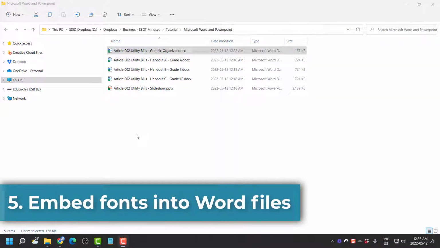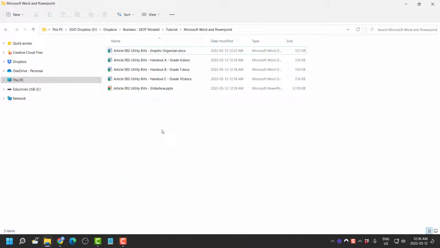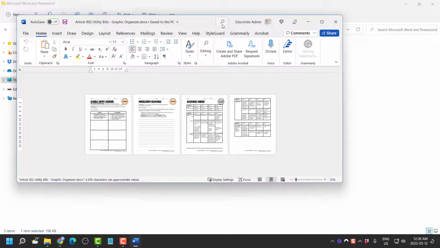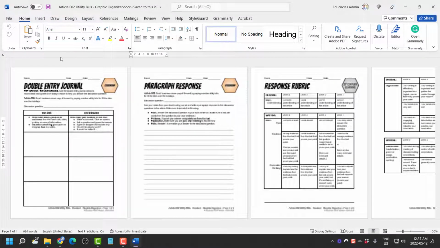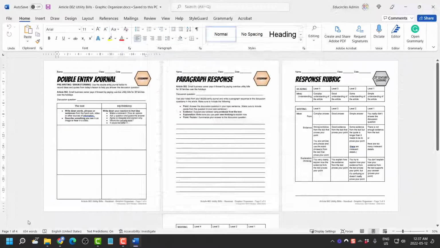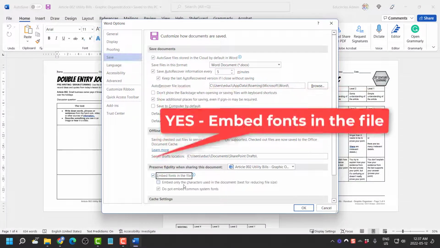Okay, now we have to save these Word files with the font embedded. Otherwise, people who don't have the font won't be able to see it the way it's designed. So I'm going to open up a Word document. And what I do, I'll just make it bigger here, is I'm just going to go to File. I'm going to go to Options. I'm going to go to Save. I'm going to click on Embed Fonts in the file.